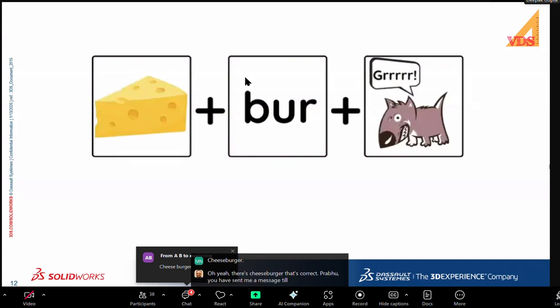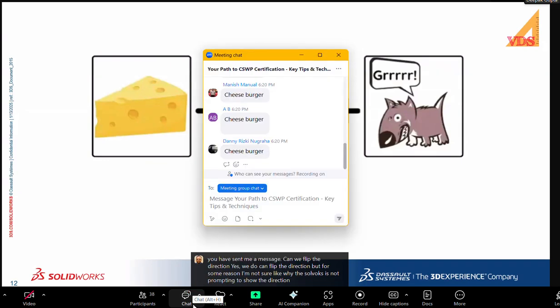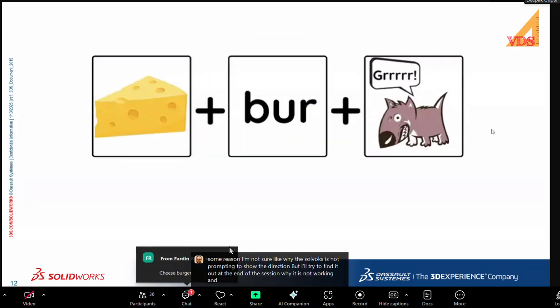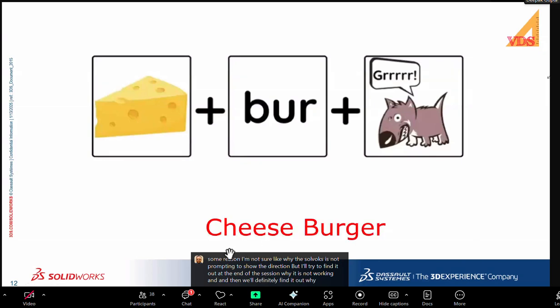Prabhu, you have sent me a message. Can we flip the direction? Yes, we can flip the direction, but for some reason, I'm not sure why SolidWorks is not prompting to show the direction. But I'll try to find it out at the end of the session why it is not working, and then we'll definitely find out why it was not working.